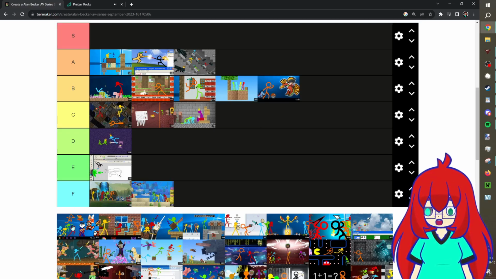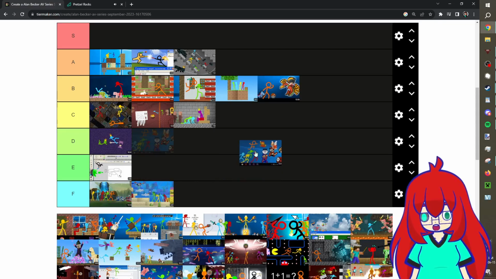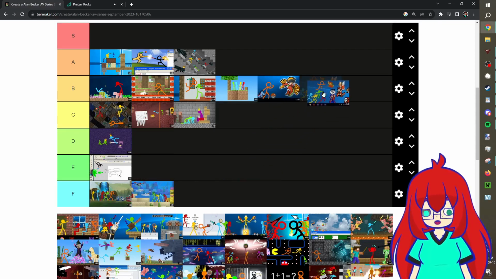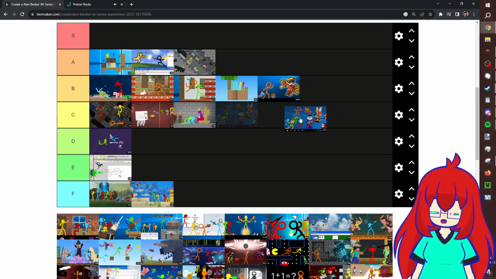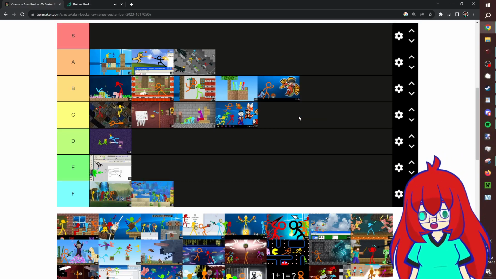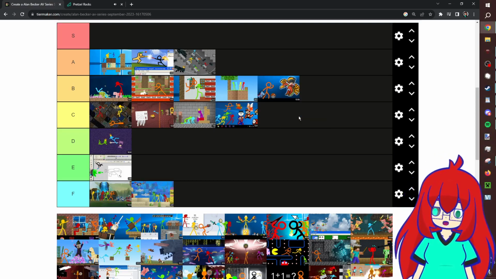We got animation versus Mario Bros, which is on the same level as the Pokemon one. There's different eras of animation versus content. The Mario one is good. It's alright. I like it. It's pretty good.